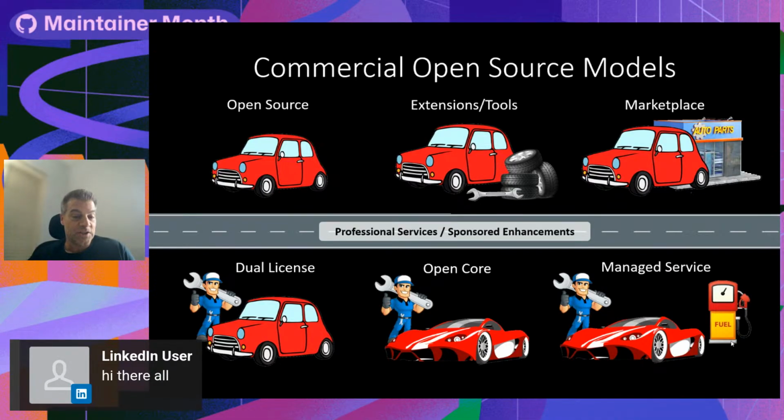But this isn't unique to just the maintainer of the project, of course. This is available to anybody, even consumers of that open source project. They can offer commercial services around it as well. And so basically in that model, you don't have any specific advantage as the maintainer. You're competing with your ecosystem to provide those professional services around the open source project.